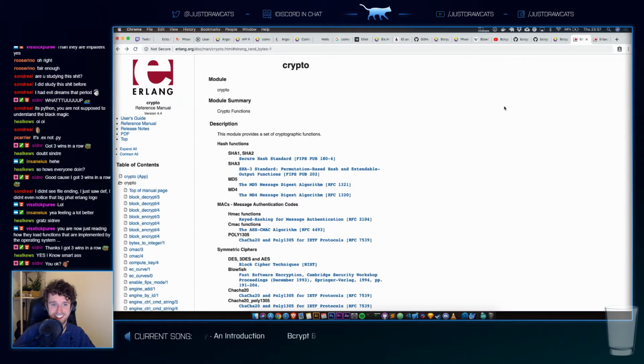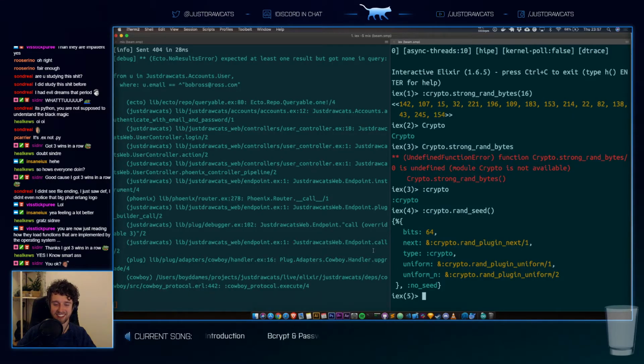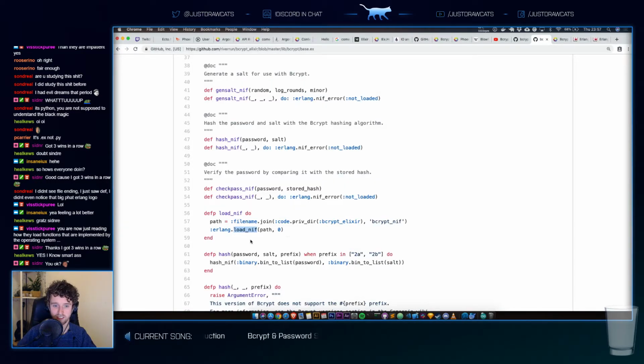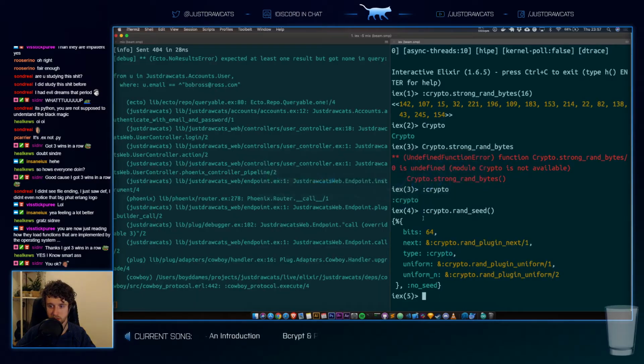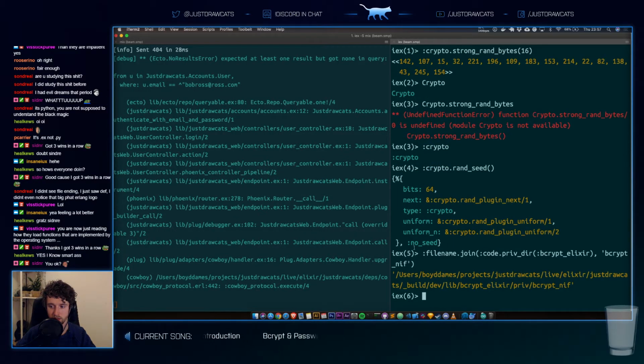How did we get here again? I think we saw it in here. Load NIF, file name join, code private dir, bcrypt elixir. Here we go. We're onto something. Oh my god. I want to see the path name. My code build dev lib this private bcrypt NIF. Let's open it.